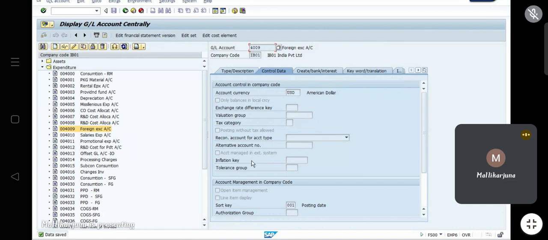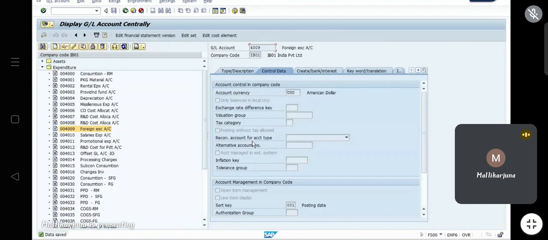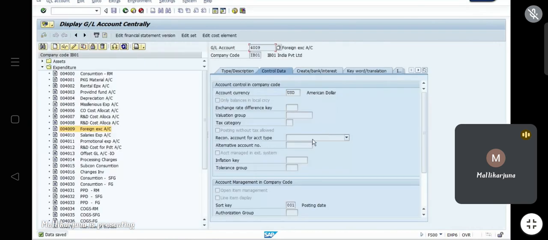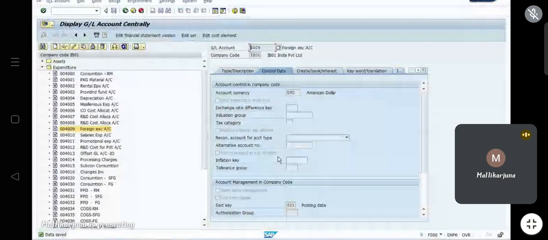Let's say the same case: the user forgot to activate line item display after posting some data. We missed activating that indicator, but we have posted transactional data. Now the business realizes this when they try to execute the line item report and it throws this error. So there is an incident to our IT team. We are the functional consultants, and they ask us to activate the indicator. Is it possible to activate the indicator directly? Yes, directly you can activate it here.